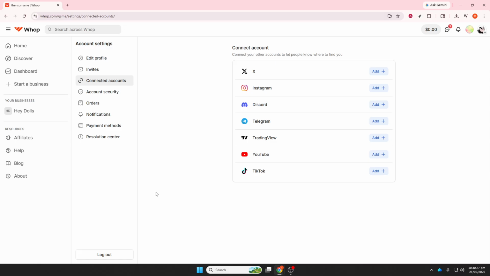If verification doesn't go through on the first try, double check a few quick things. Confirm the code in your TikTok bio matches exactly, with no extra spaces or characters. Make sure you save the profile after pasting the code. Refresh the Whop page and try Verify again. If needed, you can restart the process by clicking Connect on Whop to generate a fresh code and repeat the same steps. And that's it.